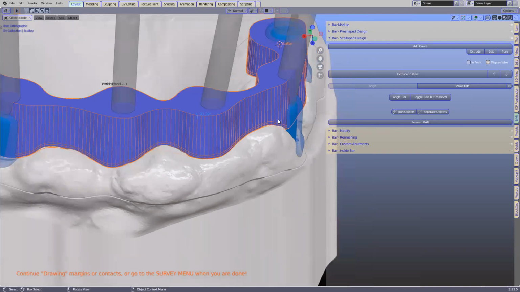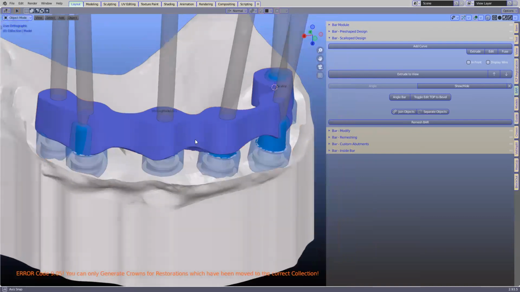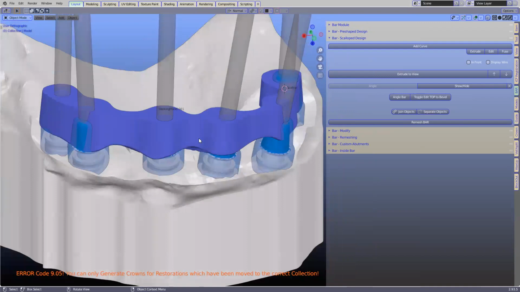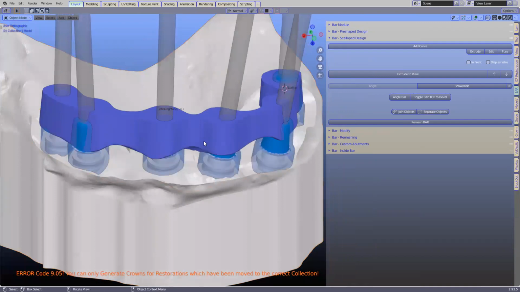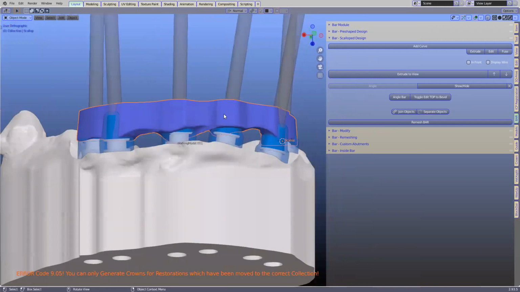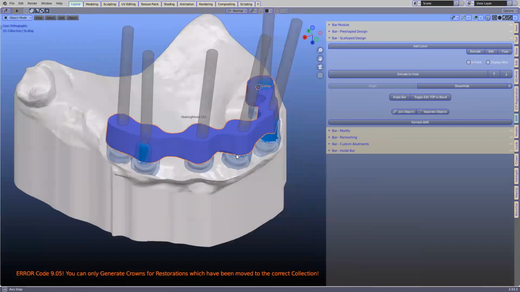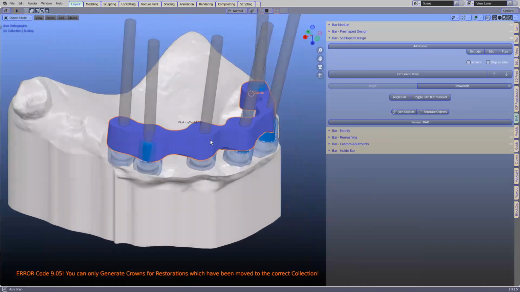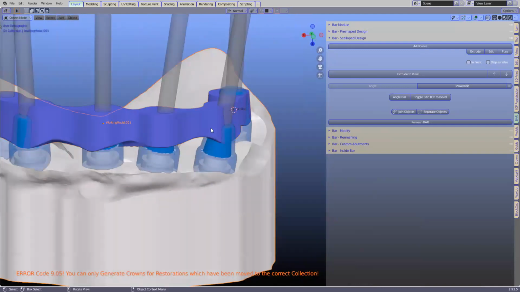Then we're going to do exactly the same thing. We're going to just remesh this object, and then of course we'd cut the gum like I did earlier. We'd cut the gum and then we'd fuse that to our implant abutments, and then we're back at the same setup. Although this one is a little bit different because it makes it a little bit easier.